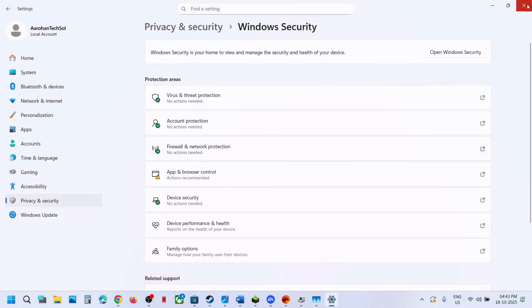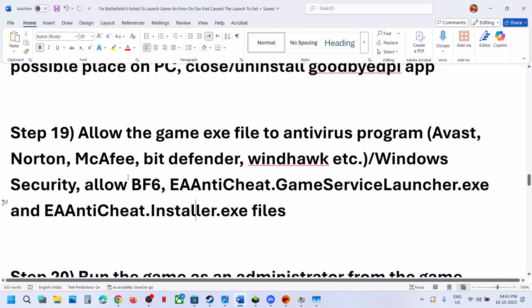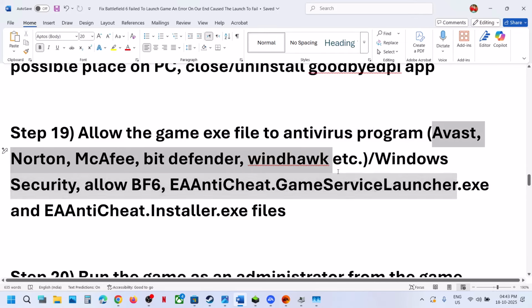You have to add Battlefield 6, EA Anti-Cheat, Game Service Launcher, everything. Similarly, if you have any third-party antivirus program like Avast, Norton, Bitdefender, McAfee, whichever antivirus program you have, allow the game exe file, all three exe files, through your antivirus program.